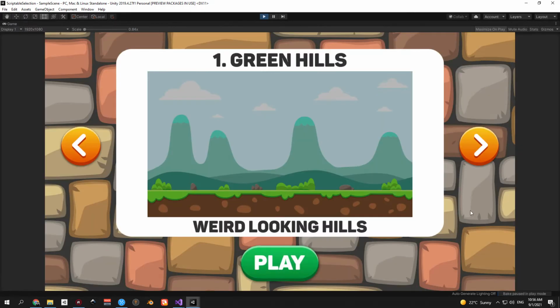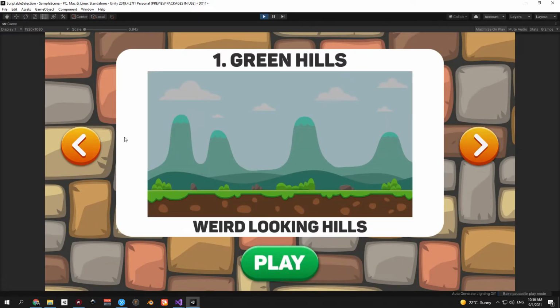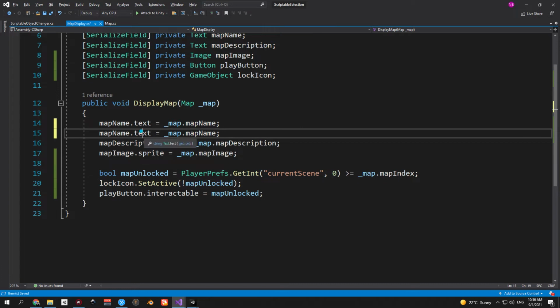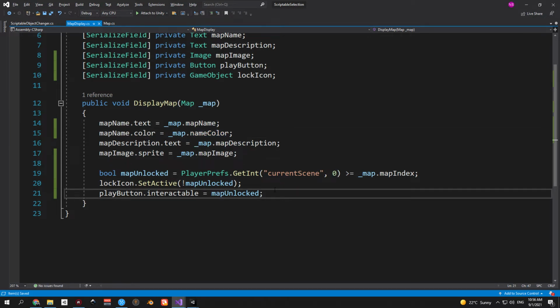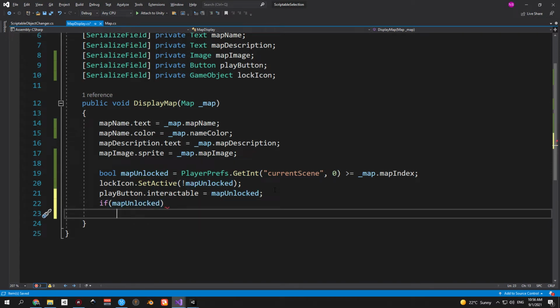Now press play and you'll see that only the first map is playable, the rest will be locked for now. Now let's switch back to the map display script and handle the rest of the code. First of all, let's make the map name color be equal to the name color variable that we get from the scriptable object. Then we're gonna check if the map is unlocked, and if it is, we're gonna make the map image color be color.white, and if it isn't, we're gonna make it look dimmed by making it equal to color.gray.